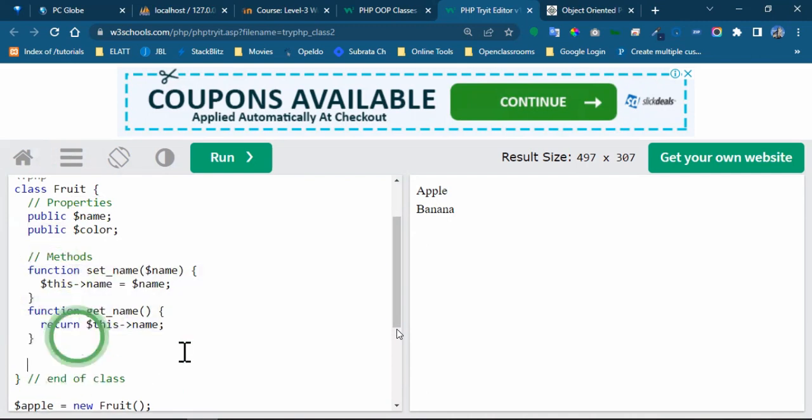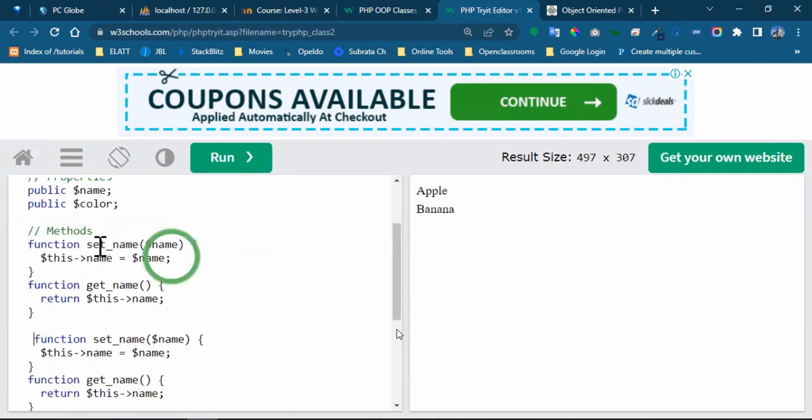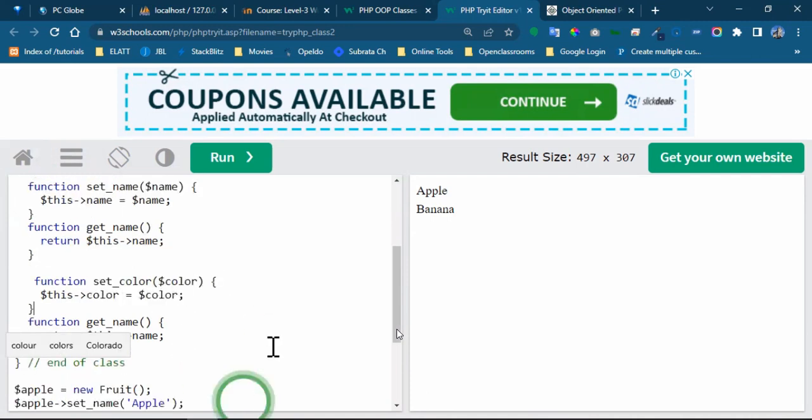So to set the color, for example. In this case, set name is still the same function name. Can you see? Set name, but I'm going to change this to color. Set color, and of course this will be the color. And this would be the color. This should be the color. So now I have a function that will allow me to set the color.